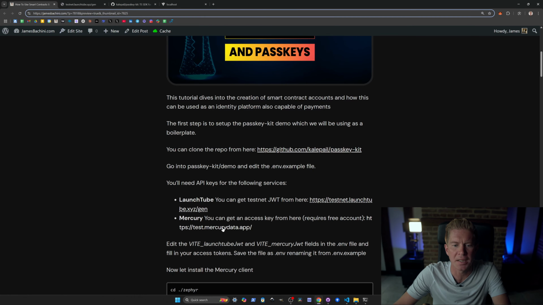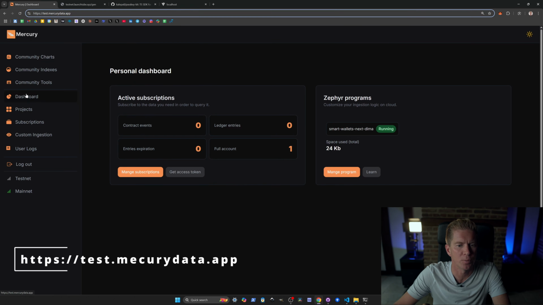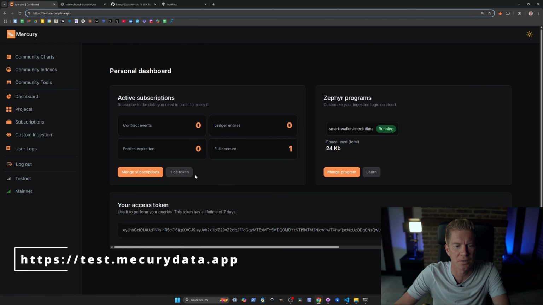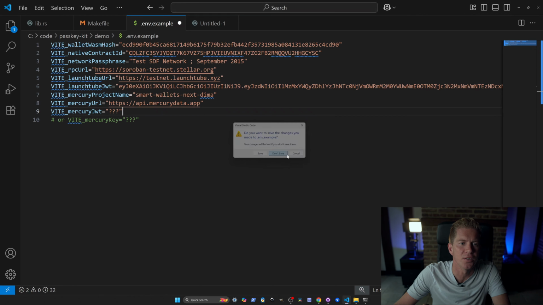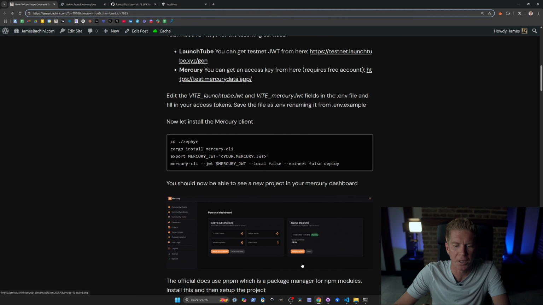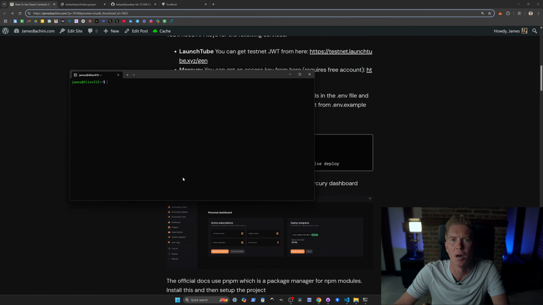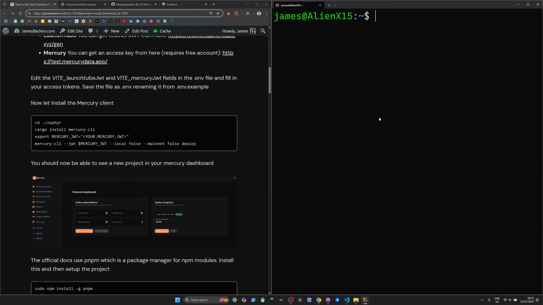For Mercury, we're going to need to set up a free account. Then we can go into the dashboard and get an access token, and that will give us a new access token here. Note that this token has a lifetime of just 7 days, so after 7 days it will naturally expire. Once we've got that set up, we're going to save this file as .env, and then we can open up Windows Subsystem for Linux, or you can open up a command prompt if you're using Mac or Linux. Hopefully you can see that.